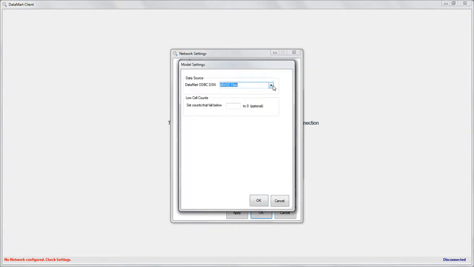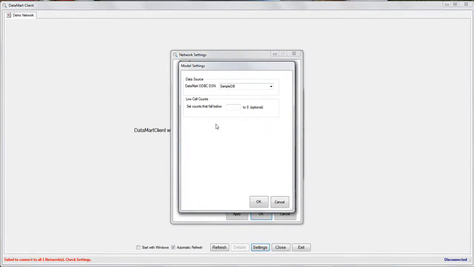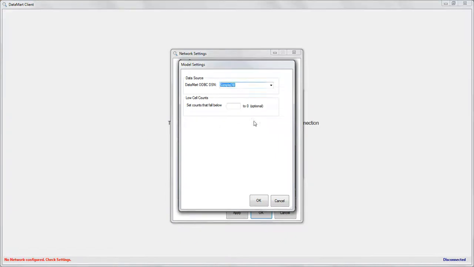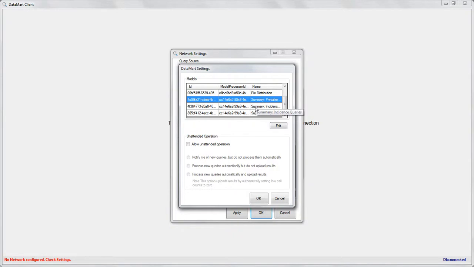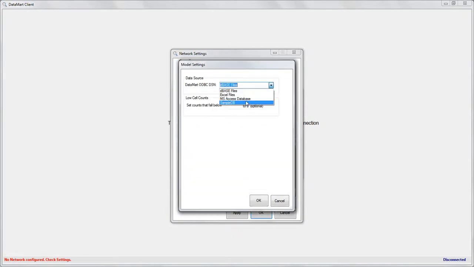Under the data source DataMart ODBC DSN, select the name of your ODBC connection. If you do not have a DataMart ODBC connection, please stop and set this connection before continuing on with the DataMart Client setup. On this model settings dialog, you can also set the DataMart Client to automatically set all cell counts that fall below a certain number to 0. Next, complete the setup process for the 2 other summary table request model processes.